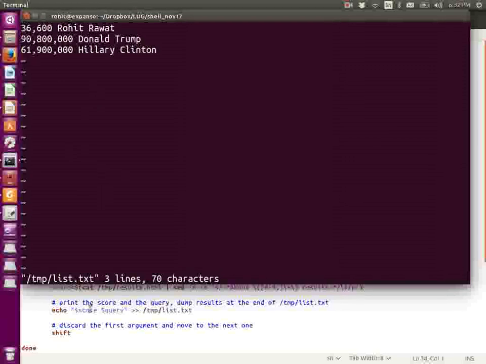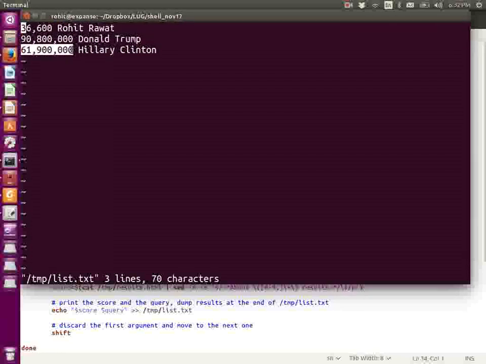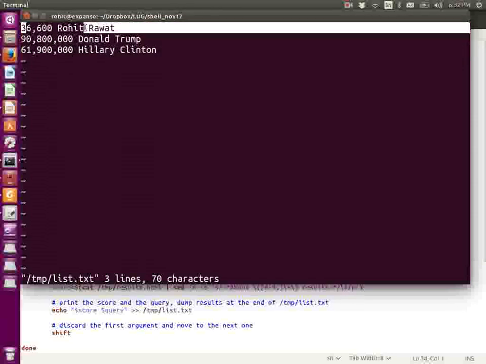It's printing the score and the query and dumping it. Usually, if we just had this one angle bracket, it will just take one result, because this thing runs one line at a time, right? The while loop first deals with my name, then Donald Trump's name, then Hillary's name. Each time it's going to just delete the old file. But if you use two of them, it just adds it at the bottom.